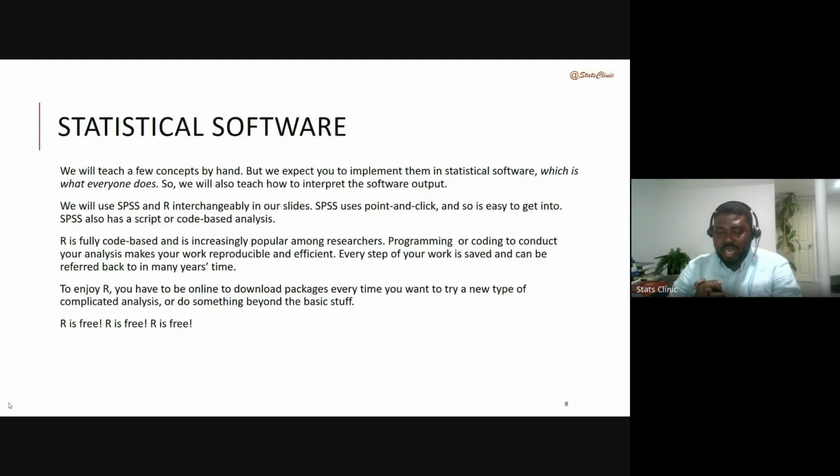Someone asked, do you need R and RStudio? Yes, you need both. Actually, no, you don't need R and RStudio. You need R. But RStudio makes it easy to use R, right? And let me show you what I mean. RStudio makes it easy to use R.